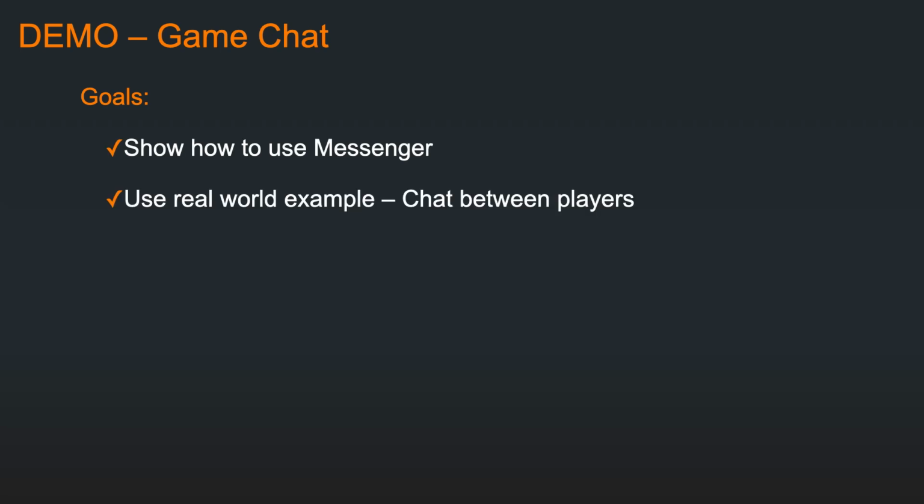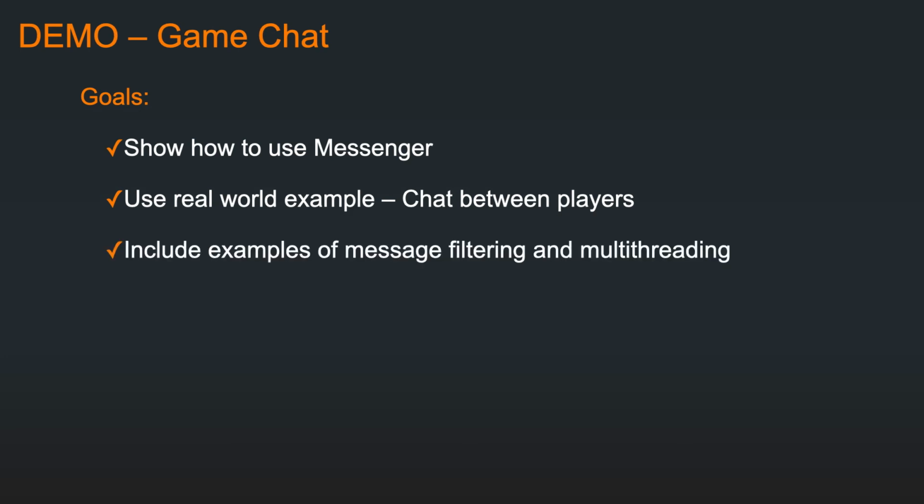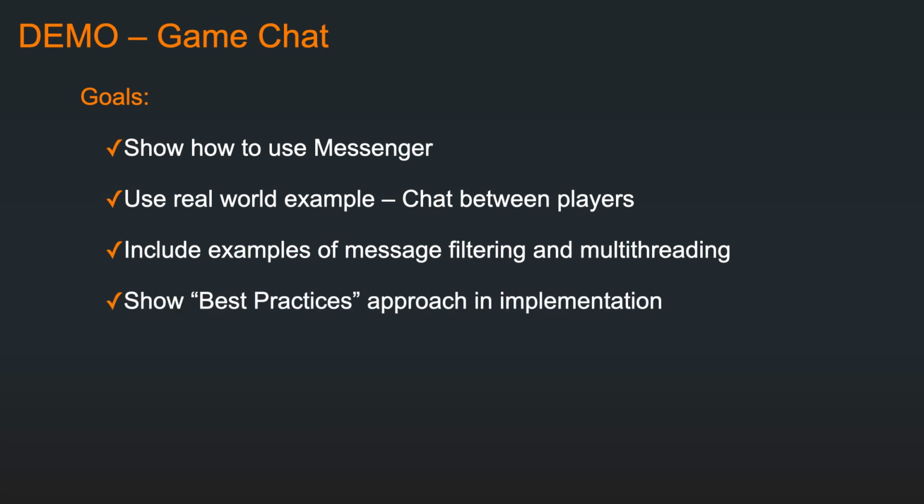This library contains demonstration project that implements simple game chat between two players. Goals of this demo: show how to use Messenger API, use real-world example chat between two players, include examples of message filtering and multi-threading, show best practices approach in implementation and emphasize solid principles like single responsibility, open-closed, interface segregation, and others. Each component in this demo is independent and can be easily extended or removed without changing the entire project structure.